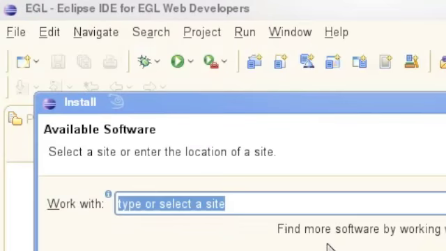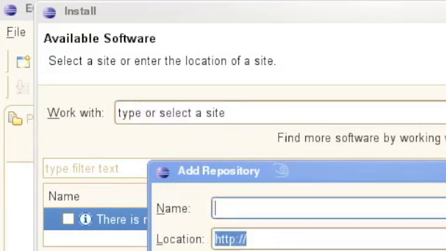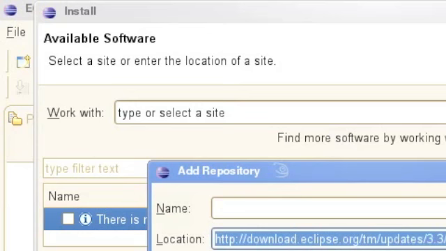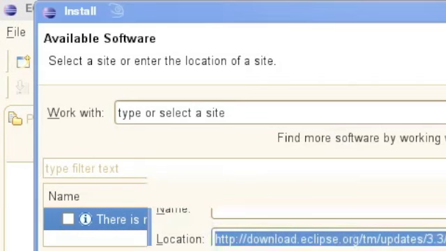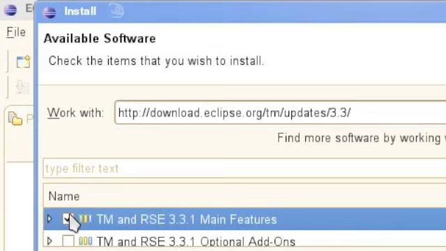Now with the workbench up and running, I need to pull down the Help menu and select Install New Software. We need to add a repository and use the repository URL for Remote Systems Explorer. Once that is added, we can see the option TM and RSE 3.3.1 main features. We want to select that. That's what we want to install.